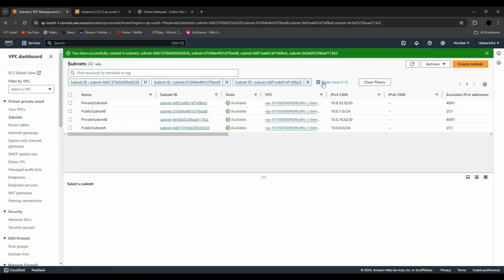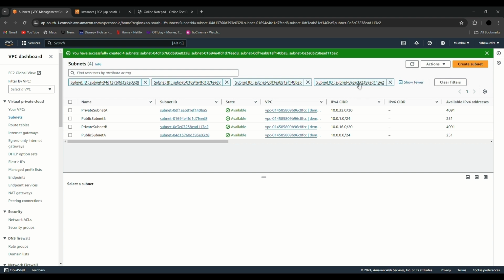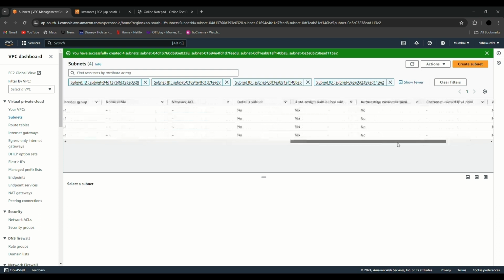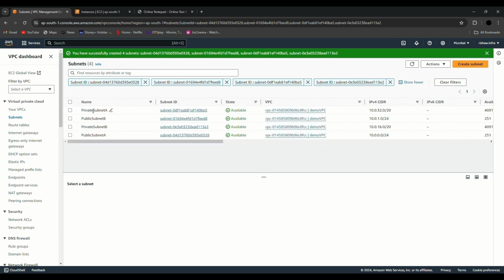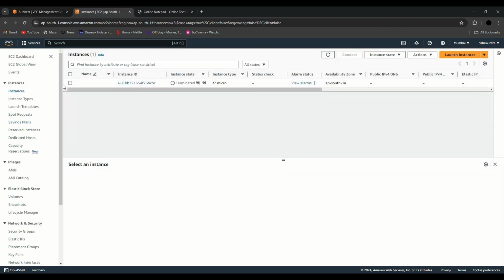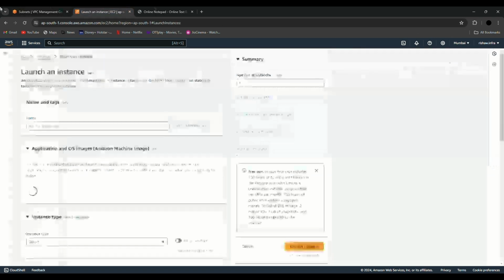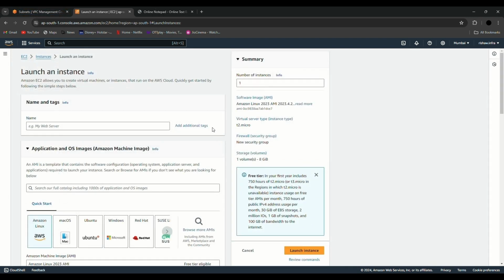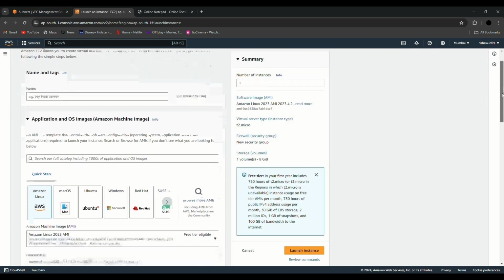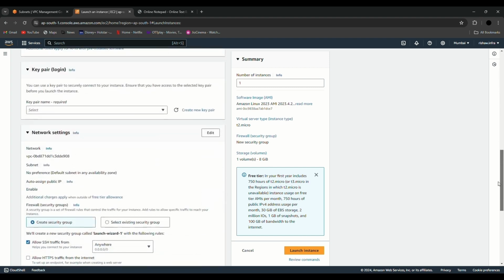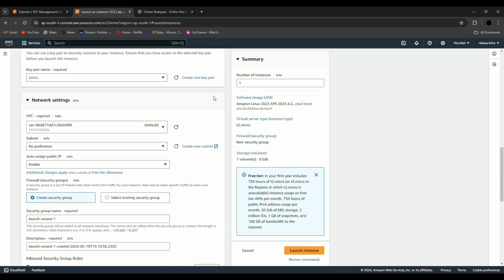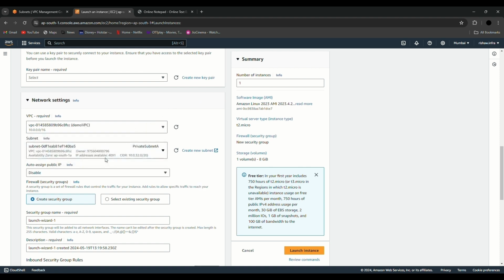So there was no overlapping of the subnets, and they are created successfully in the same VPC, that is demo VPC. Alright, now I'll try to create an EC2 instance in the demo VPC. For that I'll leave these things as default. I'll directly go to network settings. I'll change it to demo VPC.